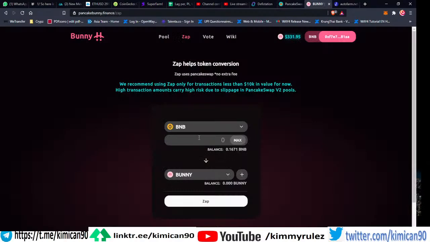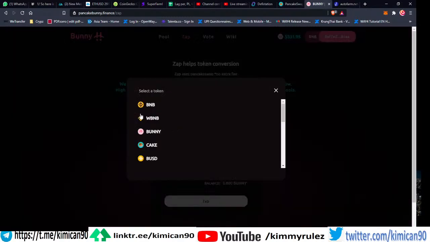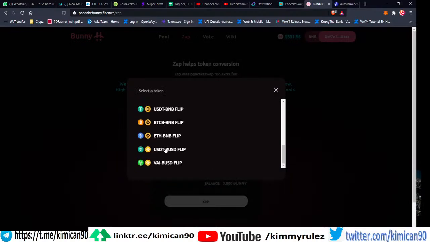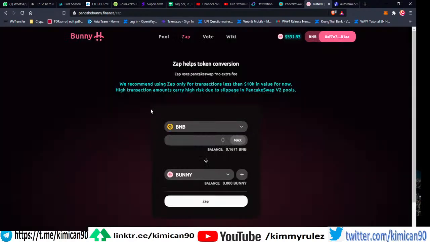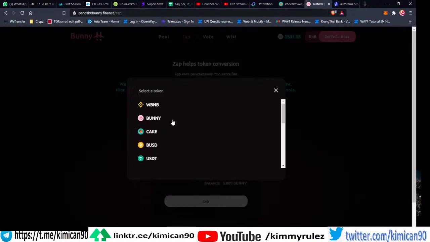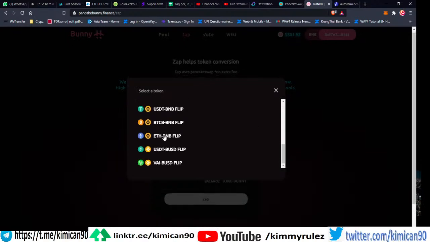So I will do an example of a swap process, right? Okay, so let's say I will convert BNB. You can select your tokens here, right? Here are some of the tokens. Right now, because I have BNB, I will select BNB. And for you to convert into whatever tokens, in Bunny there's only a few, right? You can see here Cake, BUSD, the stable coins, and Ethereum.